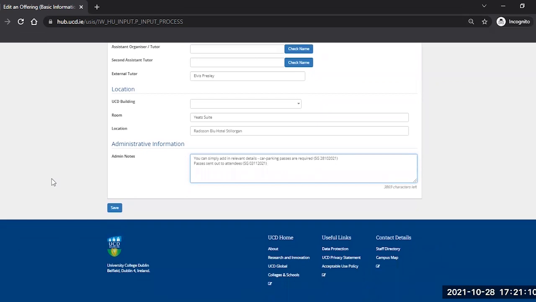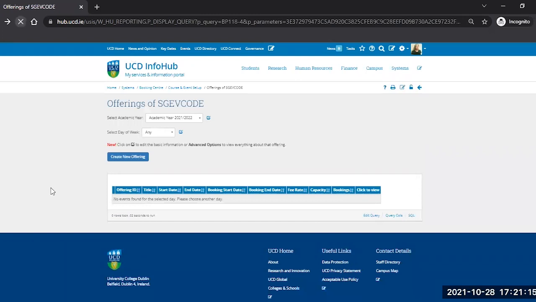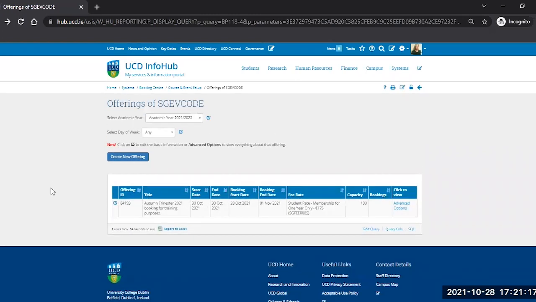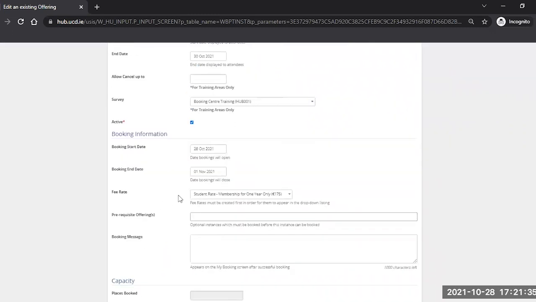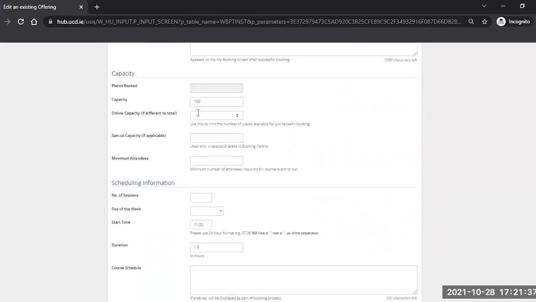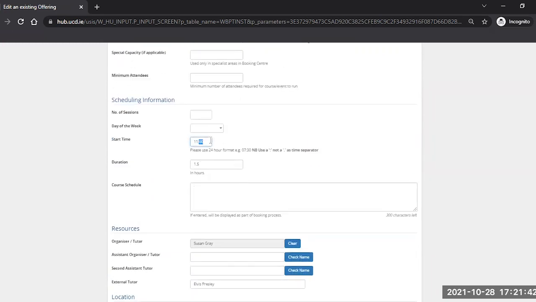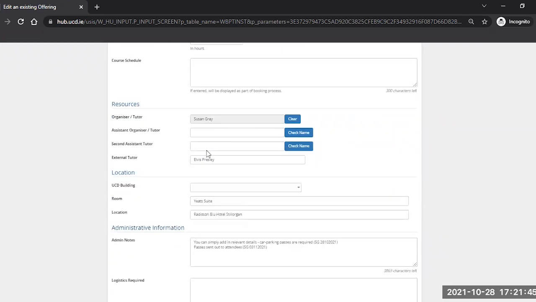Now that we've filled in all the relevant fields on this screen, we're going to click Save, refresh our screen, and there is our event offering. If we want to change this, we can either click on the icon to the left of the offering ID, or we can click Advanced Options. And now we can change this, perhaps the title, perhaps the date, the start time might change from 11, the capacity may change up to 110. It may be 11:30 that we're going to start at, and so on.